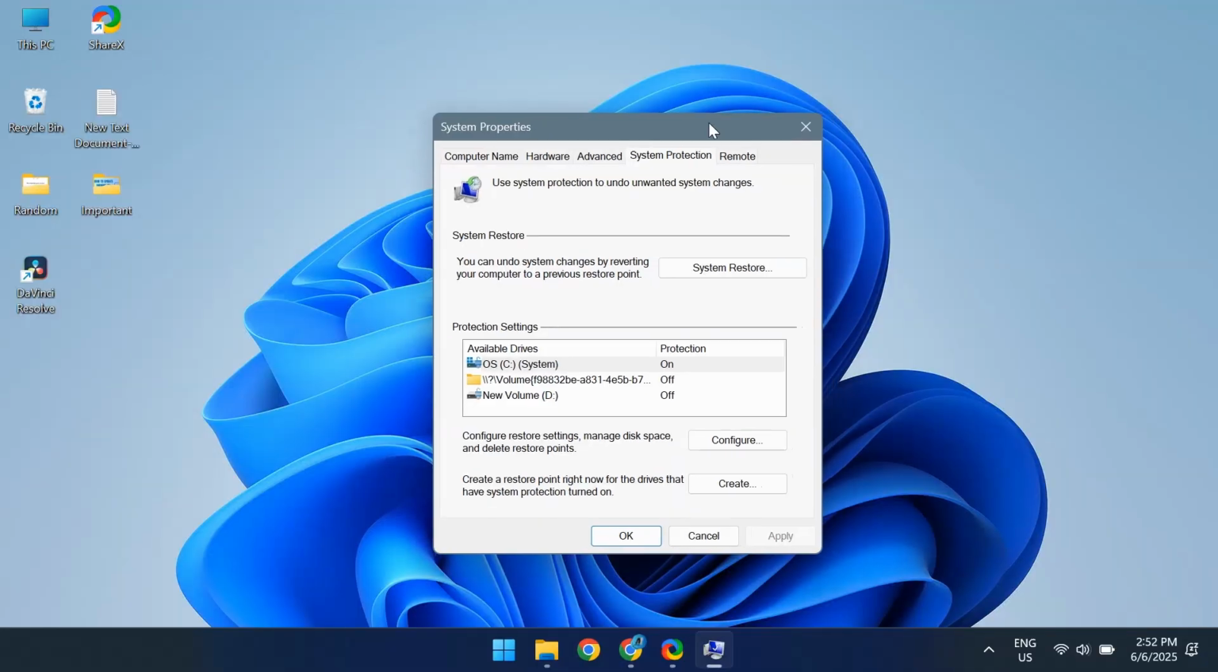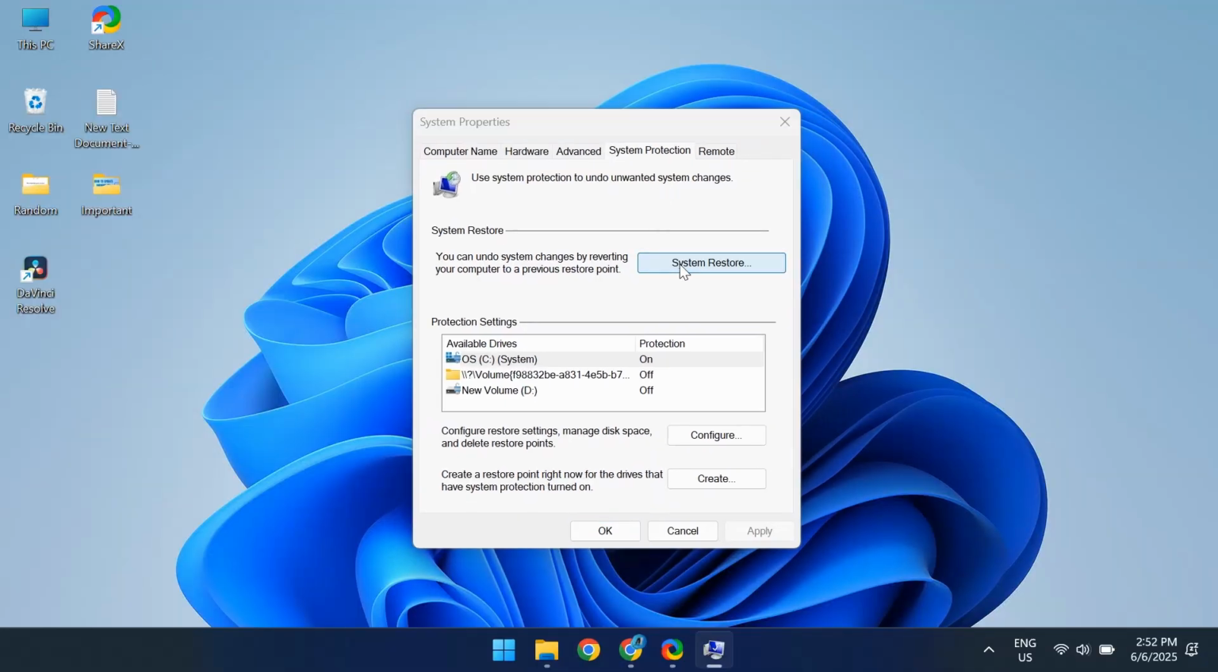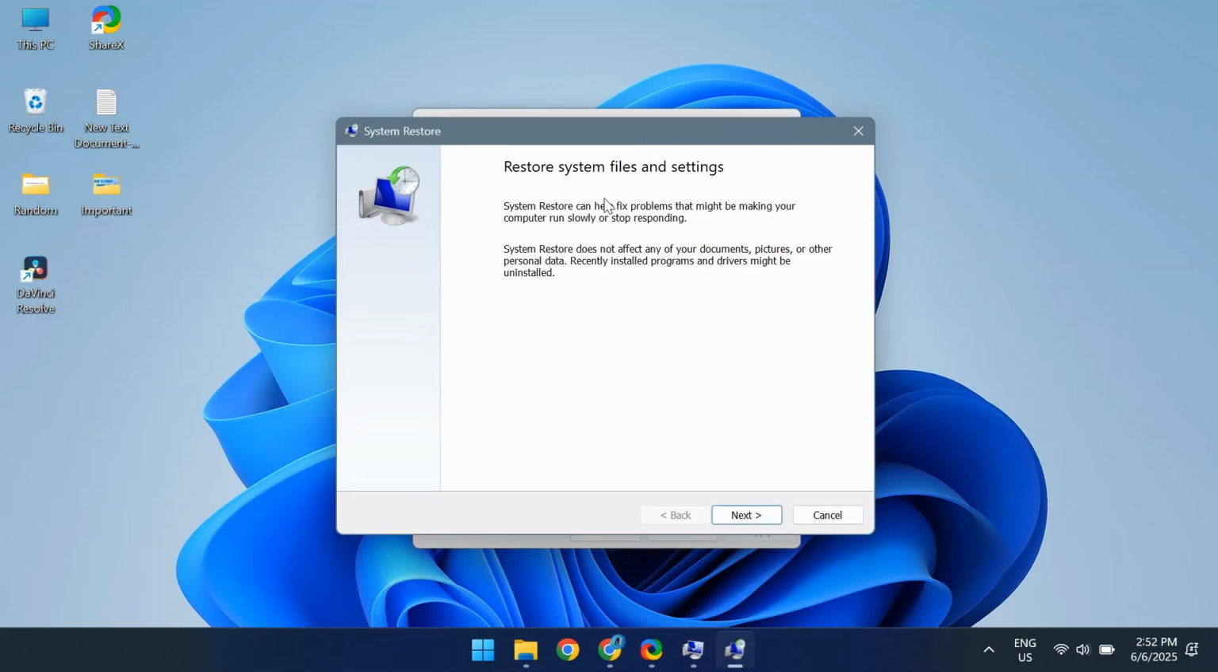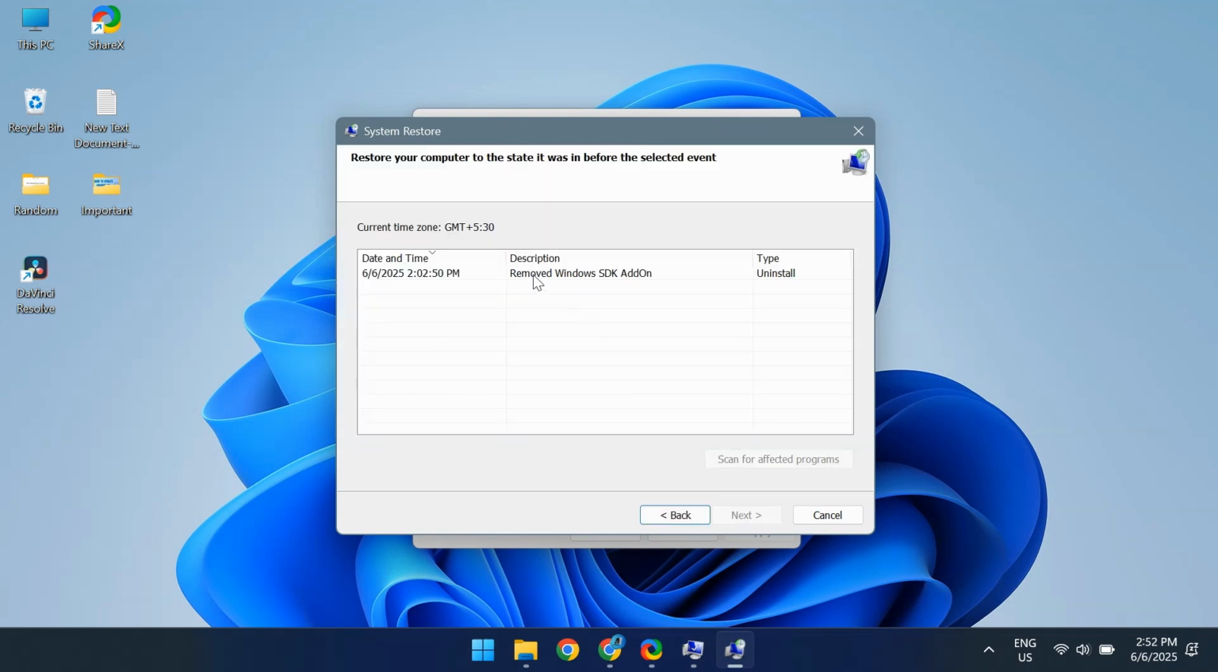In System Properties, click on System Restore. If you don't find the Recommended Restore option, click on Next to proceed. Pick a restore point here. The higher up it is on the list, the more recent the restore point. Make sure you pick a restore point created before the problem first appeared.